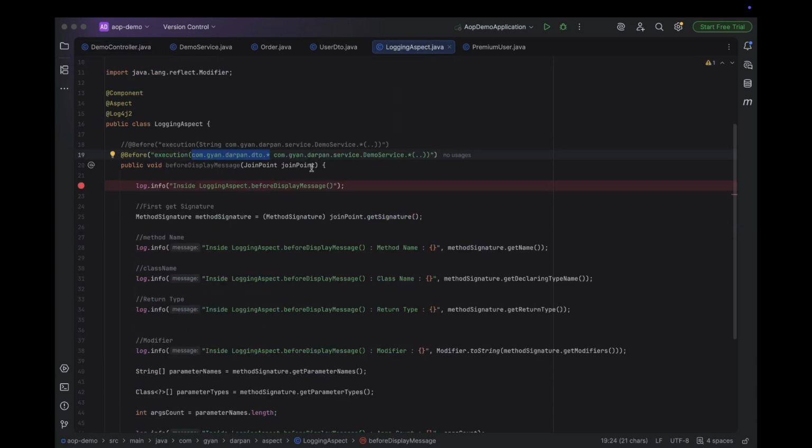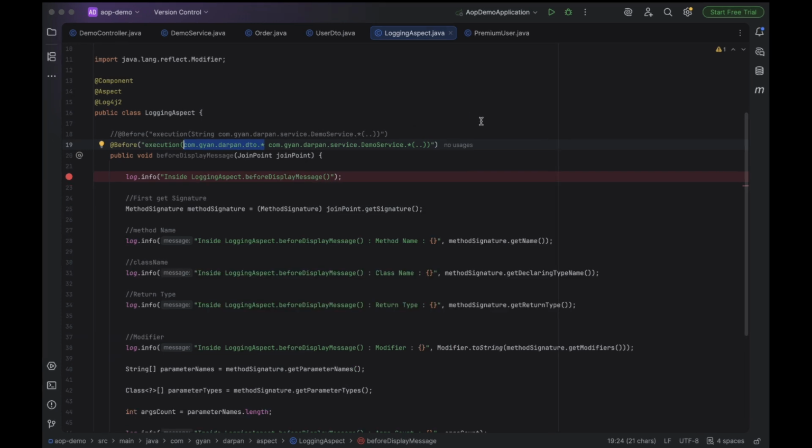Alright, let's look at our pointcut expression one more time before we run. Focus on the return type, com.gan.derpund.dto.*. This is telling Spring, only intercept methods that return a class from the com.gan.derpund.dto package. The asterisk after the package path means, any class directly inside this package. User DTO, premium user, order DTO, all of them. But string, not in this package, ignored. Now, let's start the application and see exactly what happens.